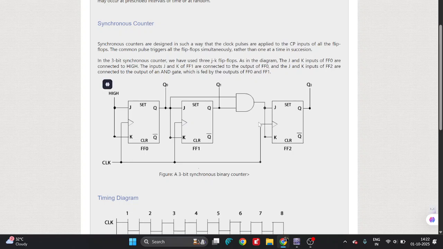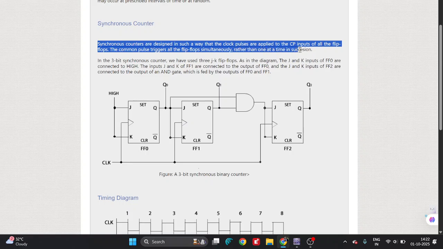In a synchronous counter, we have flip-flops, and the clock pulse is given to all of them at the same time. That means we give the same clock pulse at a time to all the flip-flops. But if the counter is asynchronous, we give the clock pulse separately. The first flip-flop has one clock pulse, the second flip-flop has some other clock pulse. So these are asynchronous in nature. So first thing you need to remember: whenever I talk about the synchronous counter, the common pulse is triggered to all the flip-flops.